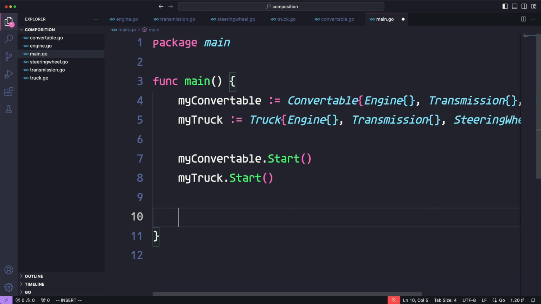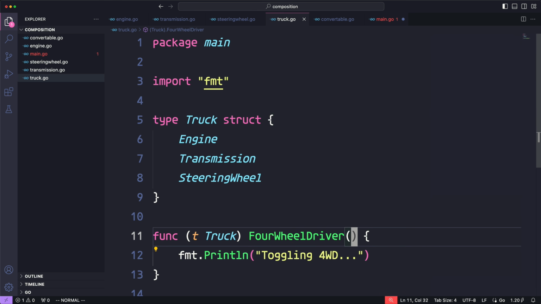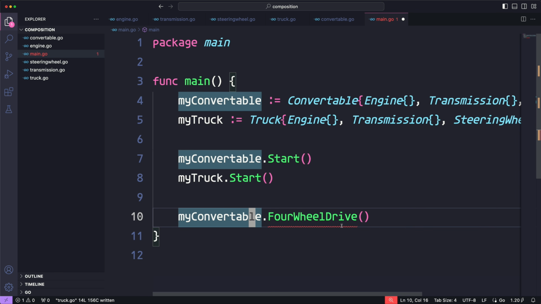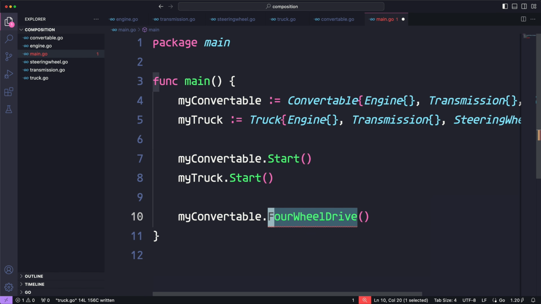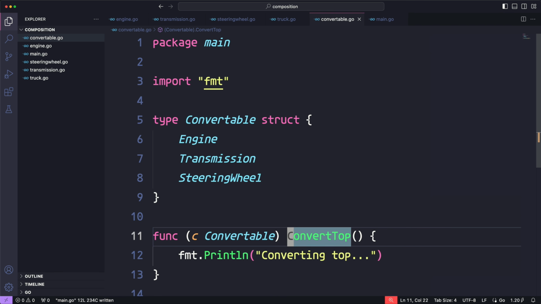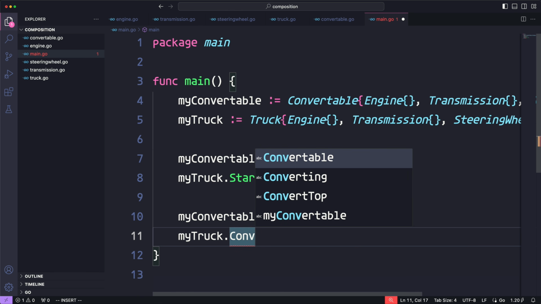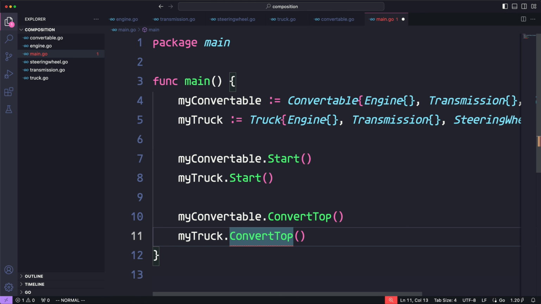But what we can't do is we can't do my convertible dot four-wheel drive, because this doesn't exist for the convertible, right? So let's go back to truck again, and I accidentally named this four-wheel driver, but let's make that four-wheel drive. Now for my convertible, as you can see, we can't do four-wheel drive, but what we can do is we can do convert top. Because remember, convert top is specific to the convertible, and four-wheel drive is specific to the truck. So for the truck, if we do my truck dot convert top, you see that it doesn't work. We're getting an error here, but we can do four-wheel drive because it's a truck.